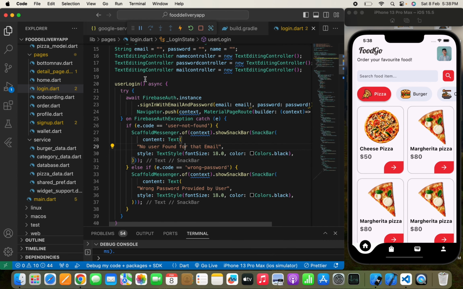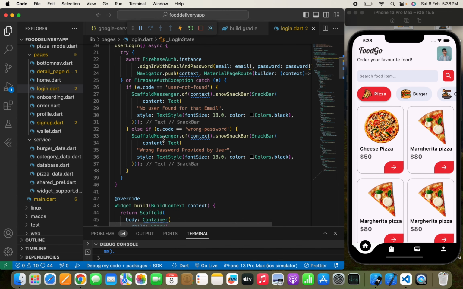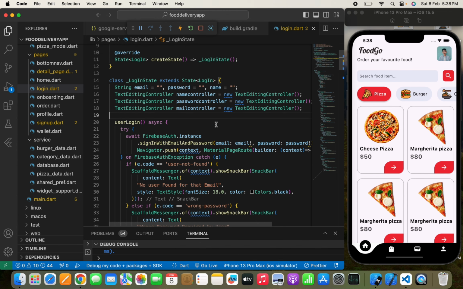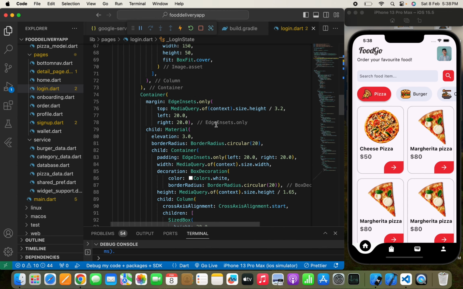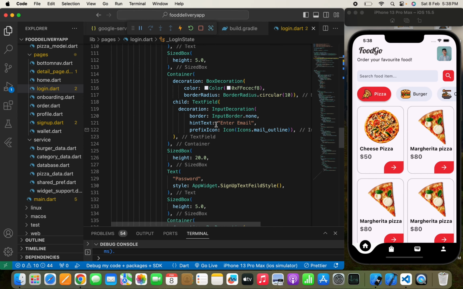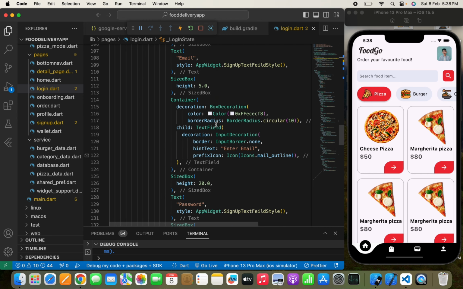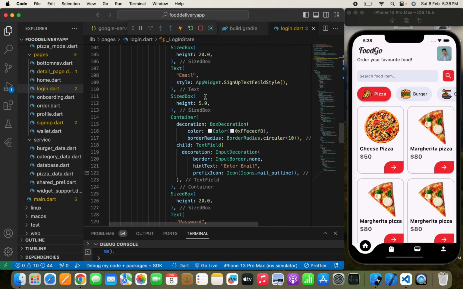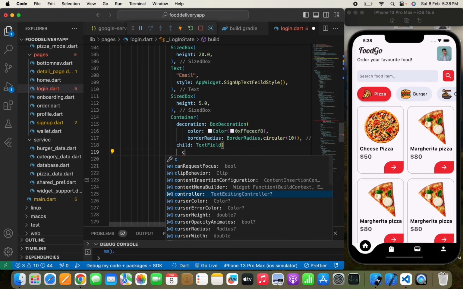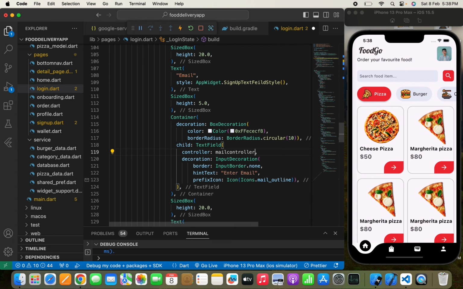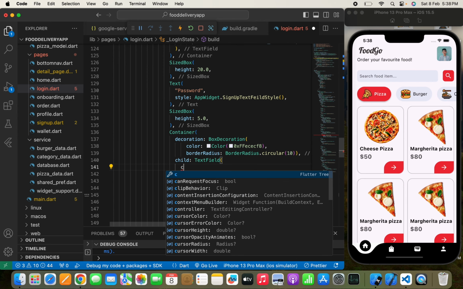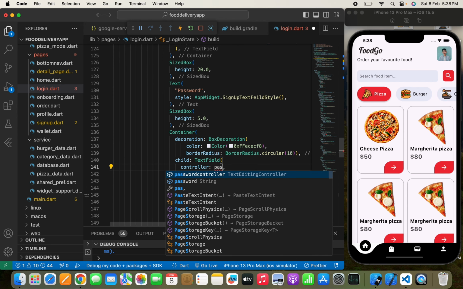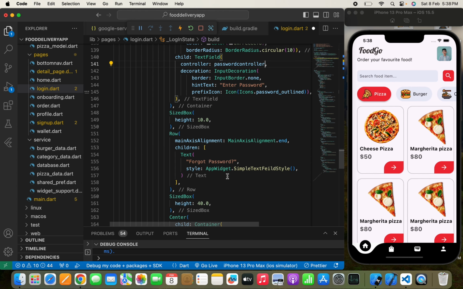Now the user login function is this function, and now we need to pass the controller on each text field that we have done for the sign up page. There is not much difference between the sign up page code and the login page code. It's exactly the same, we just need to rename some of the function names again. So here you can see email, and in the text field I need to pass a controller, which will be the mail controller, and for the password, the password controller. These are the two things that we need to pass for the email and the password.